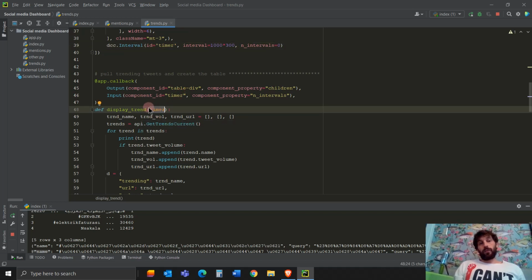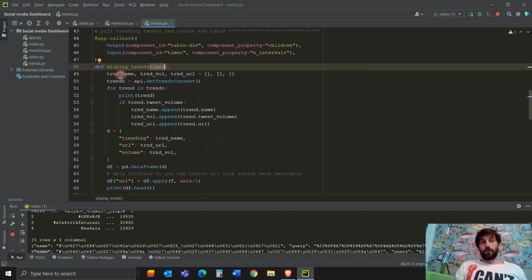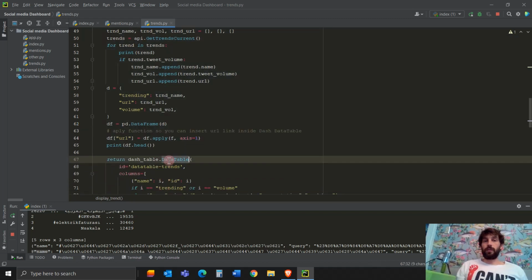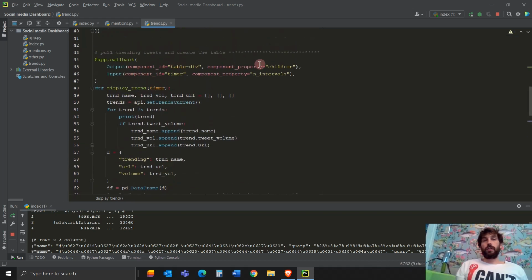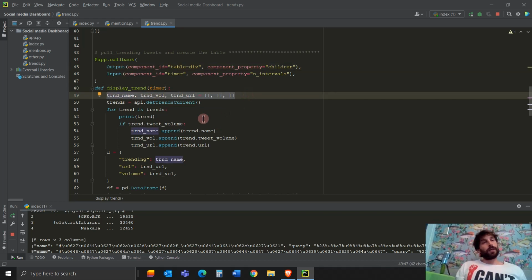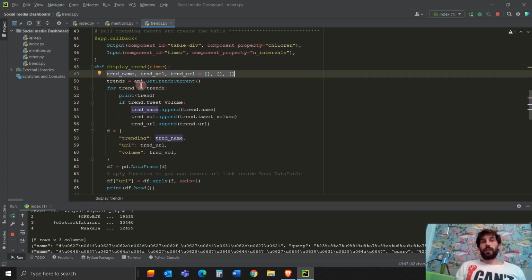So when this is triggered at the beginning and then after 3 minutes, we're going to do something here, and then we're going to return this data table into the empty div, into the children, right? Okay, so what are we doing here? First, we're creating three empty lists, and then I'm connecting to the Python API, the Twitter API. I'm going to connect to get trends current.